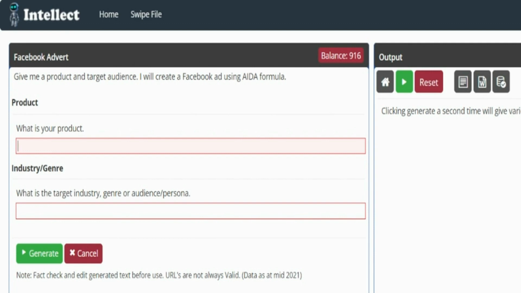So the first question is, what is your product? Now today our product will be, let's do vegan protein powder. Now next, you need to choose your target audience. Let's go for busy mums who have an allergy to dairy products.